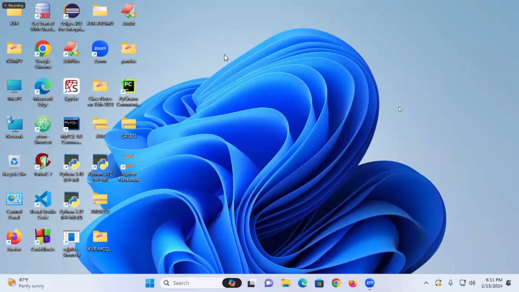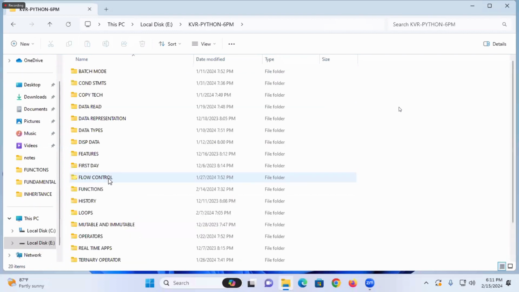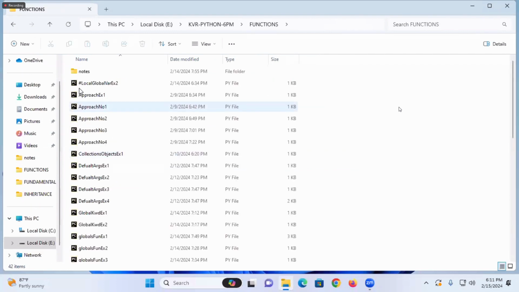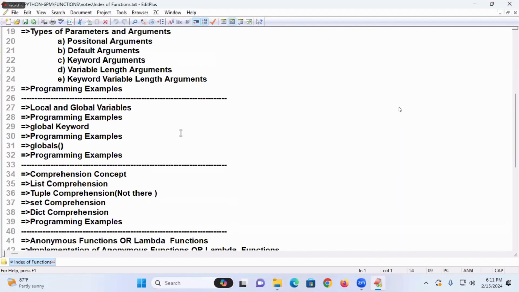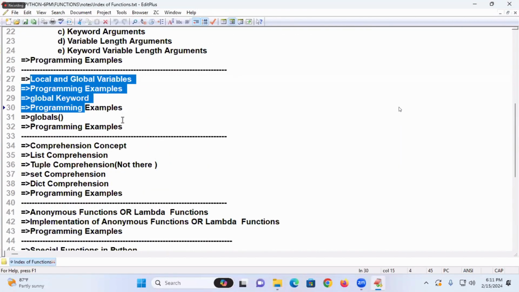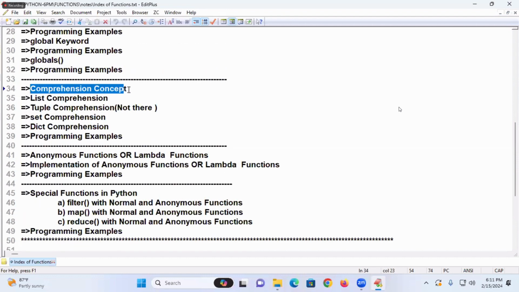Okay, so let us start the discussion. Previous class, we already completed the global keyword and global function. So this concept we already did. And today we are talking about the comprehension concept. The comprehension concept we are going to discuss.